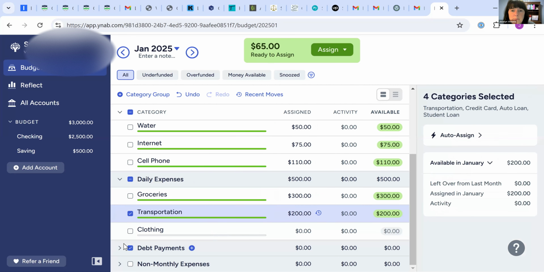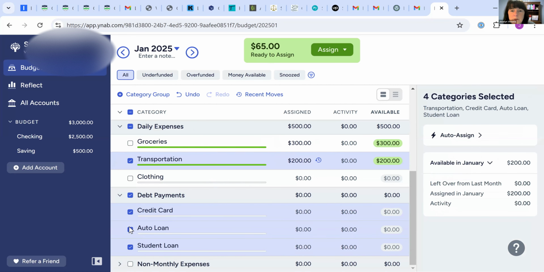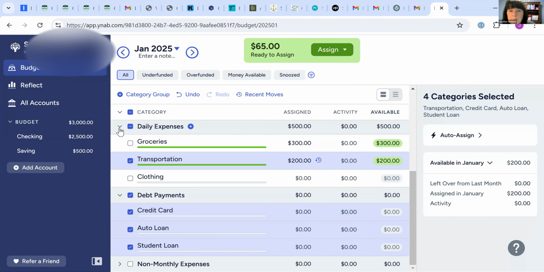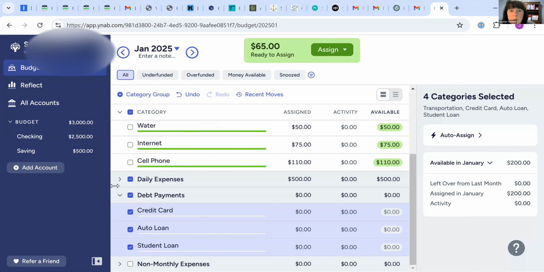Under this is debt payments, and that may include credit cards, an auto loan, a student loan. Obviously, it's optimum to not have those, but if you do have them, this will allow you a convenient place to track them and ensure that you are getting them paid off. If you want to add categories, you can do that easily.